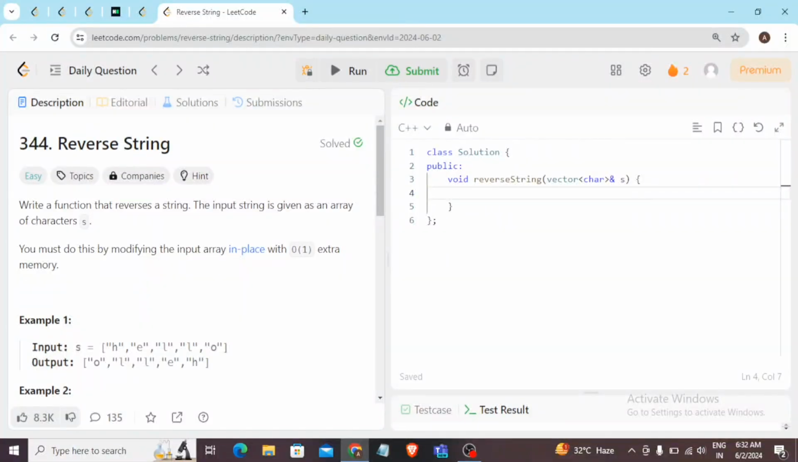This is day 2 of our Leetcode daily question series, and today's question is Reverse String. We have to write a function that reverses a string. The input string is given as an array of characters, and the question says we have to do this by modifying the input array, which is in-place reversing. So we do not have to use another array. It is also written that we have to use O(1) extra memory, so we can't use extra memory. Let's jump into the detailed solution of the question.